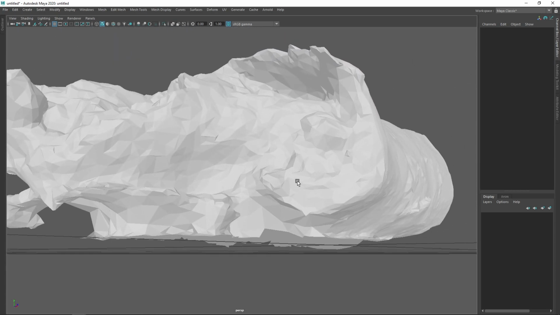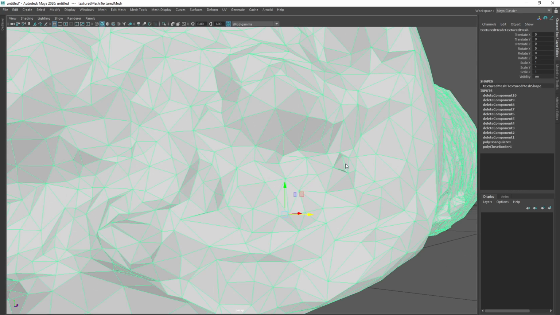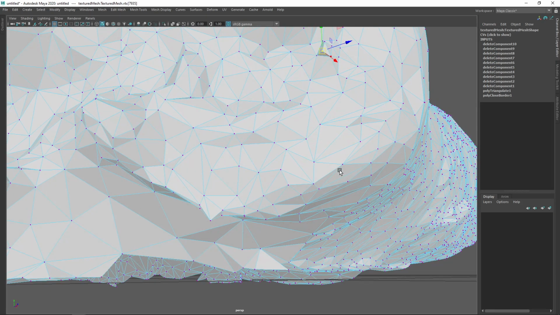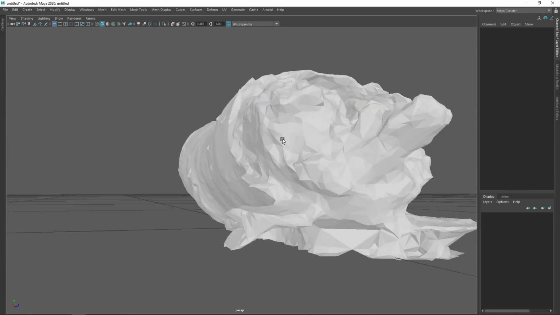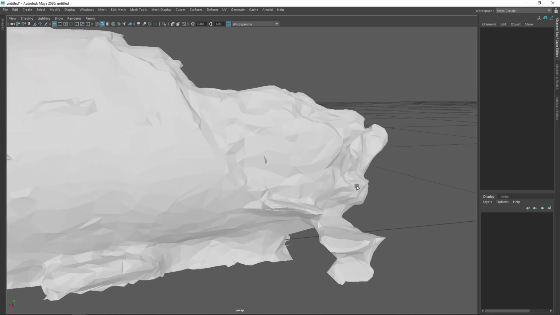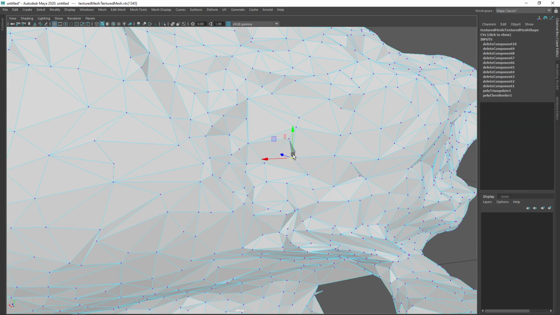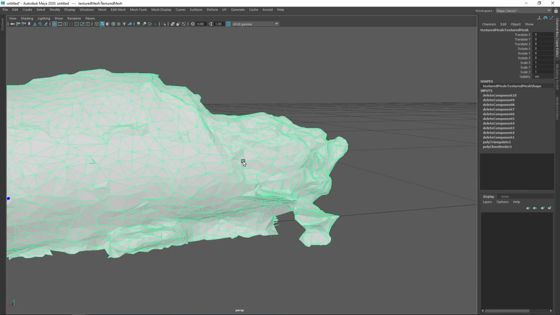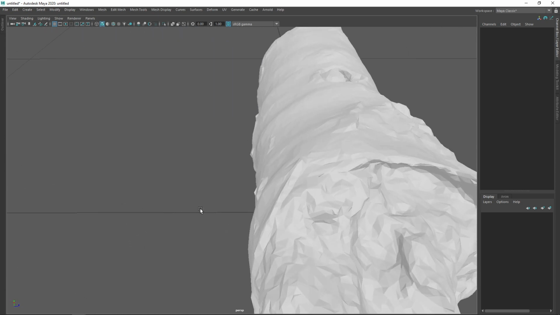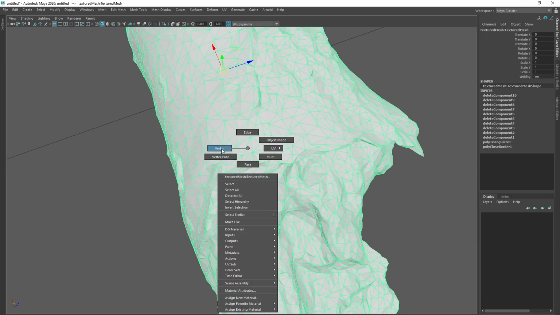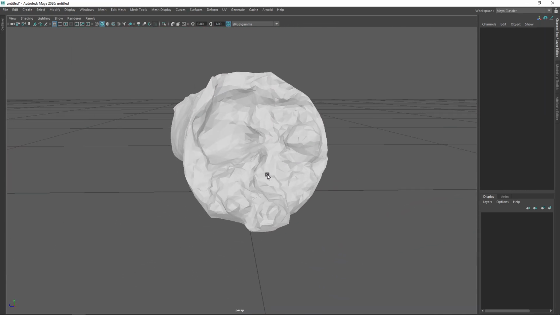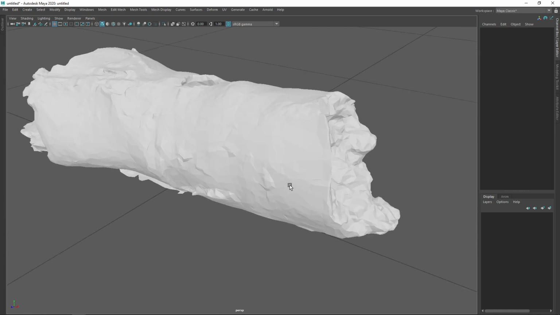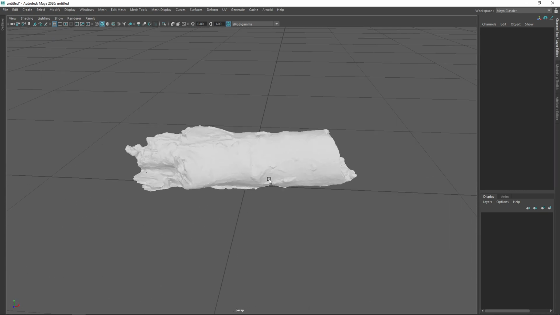Take a quick look at the rest of it here. Anything going on here? No, those are fairly, yeah, that's fine. Looks like another collapsed polygon here, so let's try to quickly fix that. And one more up at the top here. All right, good enough. Good enough for the example.